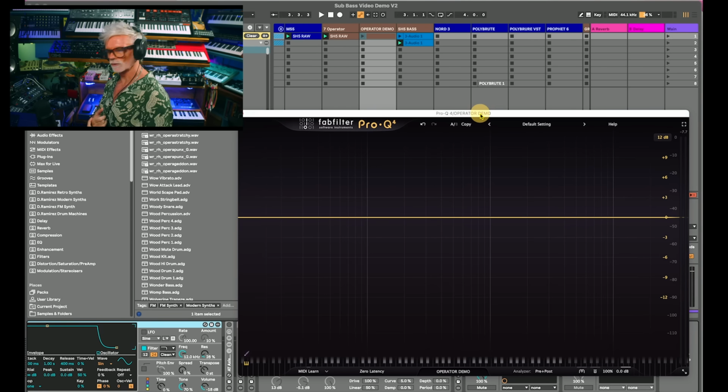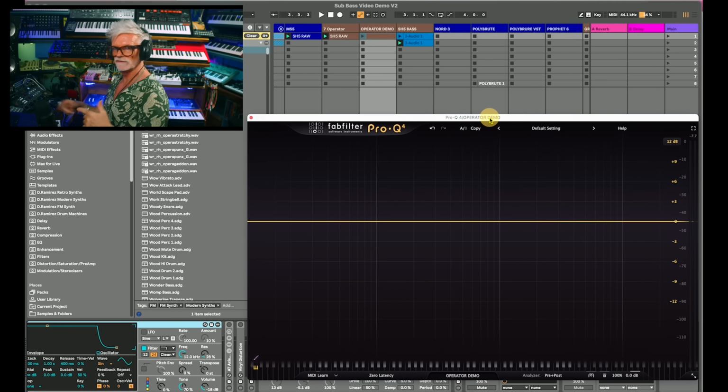Why does key matter? Well, I'll show you, because the note in which you play your bass will give you a different frequency. And we definitely need to cover, for sub-bass, certain frequencies. So let's look at that.